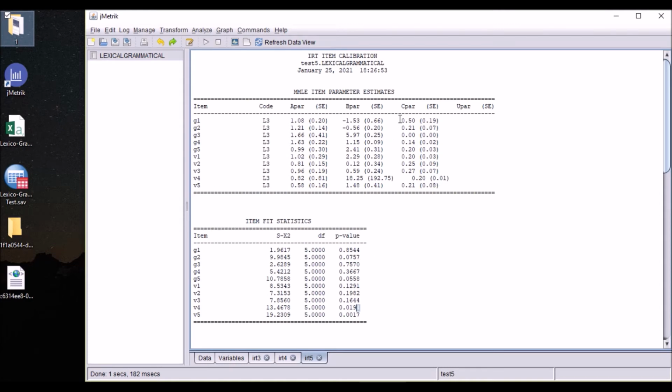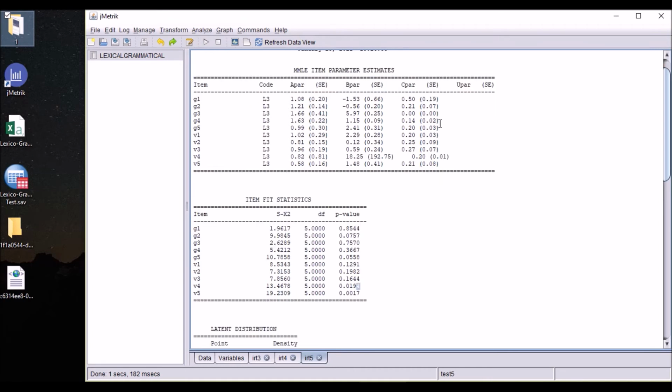So this C parameter, or the guessing, has got a standard error of measurement of 0.19, and you can interpret it in exactly the same way as we interpreted the difficulty parameter and the discrimination parameter. For example, for the first one, we expect that the guessing or the C parameter would fall between 0.50 plus minus 0.19 in a larger population, or in a sample which is representative of a population. So it seems that a 3-parameter logistic model is returning a slightly better fit to the data.